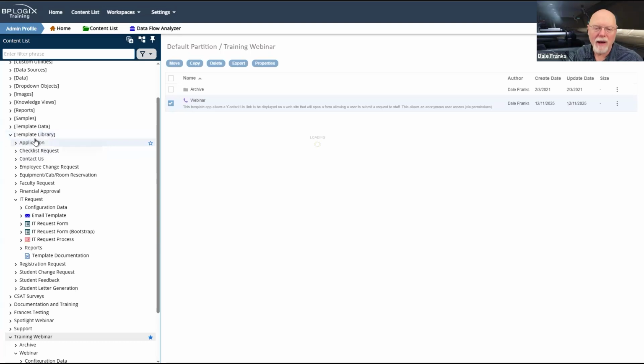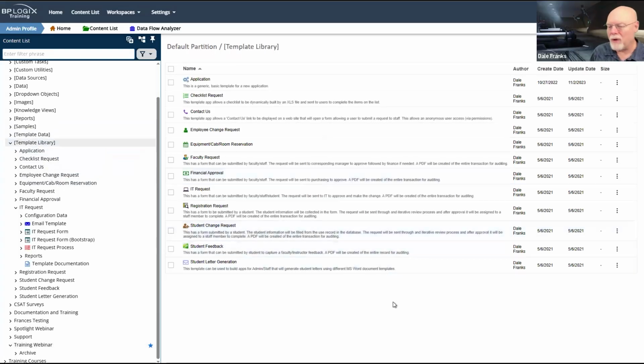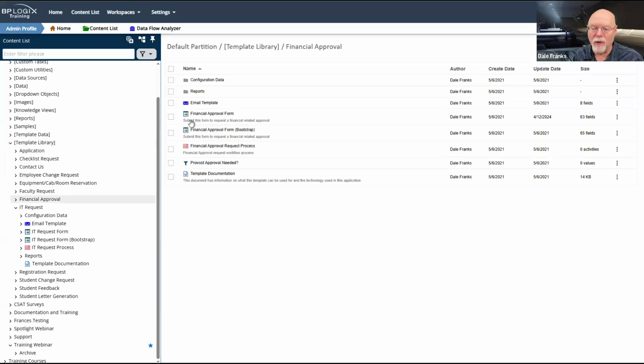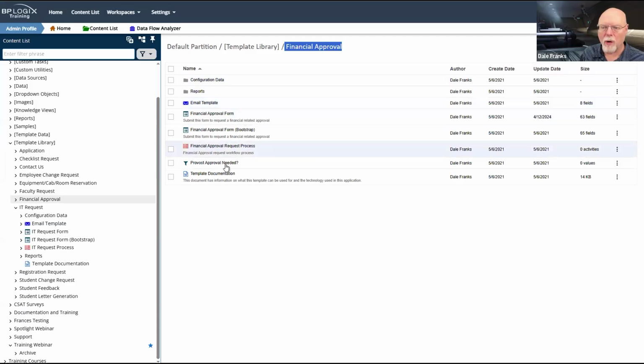All of the applications that exist in the template library are, in my view, of moderate usefulness. They do require some extra configuration and a lot of customization. And some of that you can just eliminate by going into the template library, let's say the financial approval. You can actually go in and edit these forms or this process timeline to match sort of a generic, well, in this case, it would be a financial approval request of some sort. And you could make sort of a generic application of that.